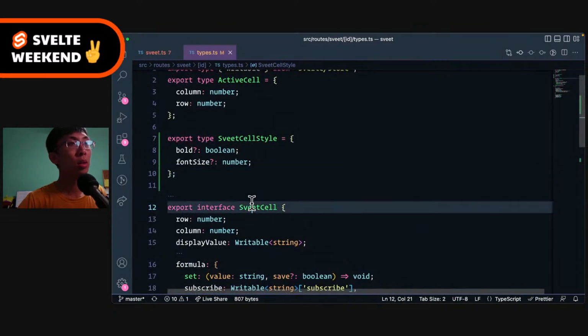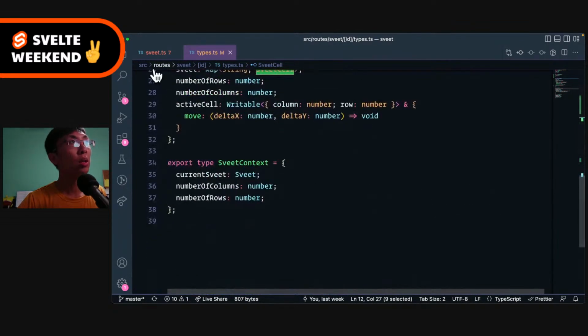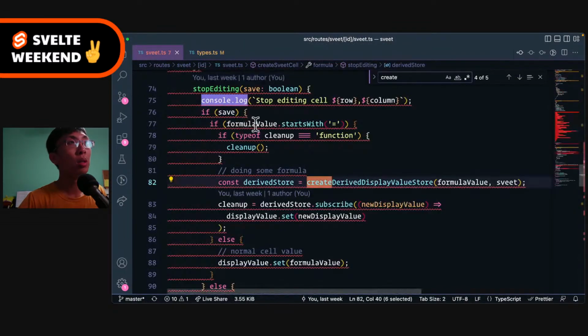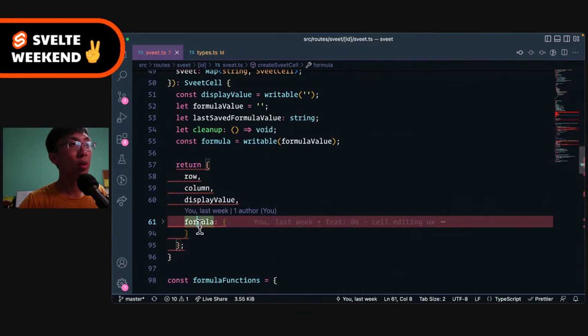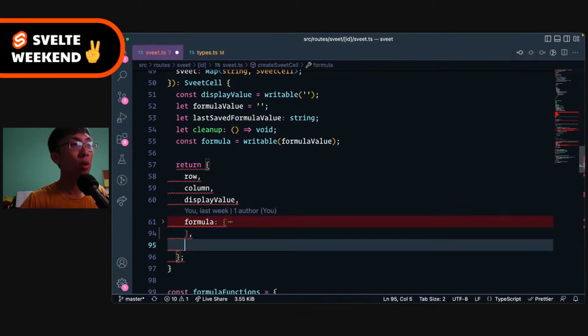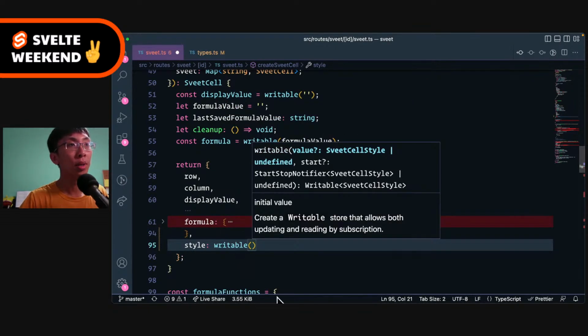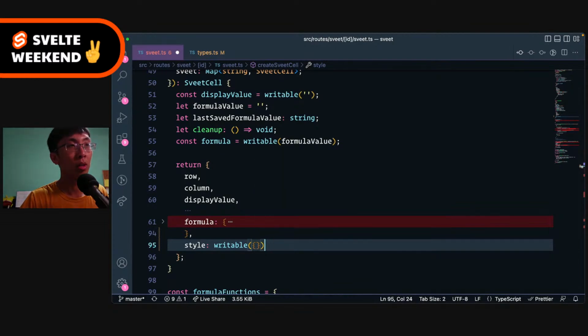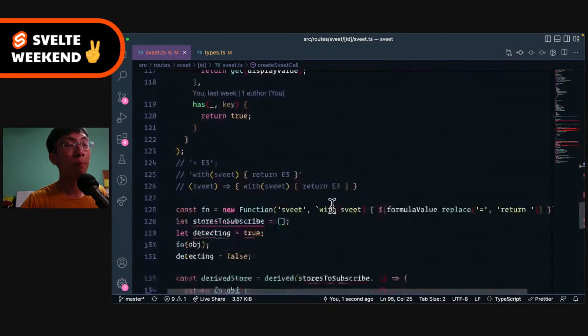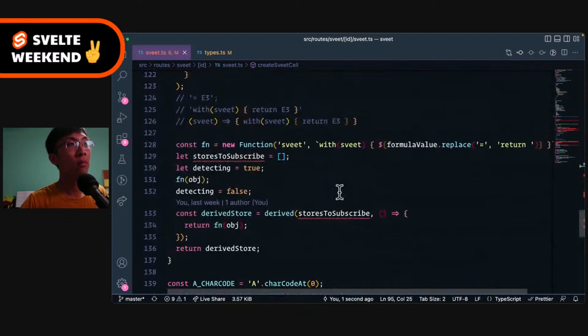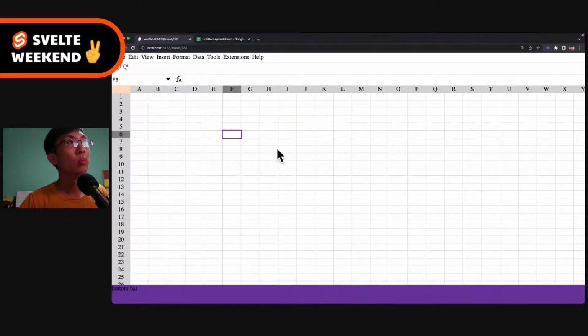Let's see. So here, we're going to need to create the store. Now we will have to create a new one to have the style equal to a writable value. Let's make it an empty object for now. Okay. I think that's it.